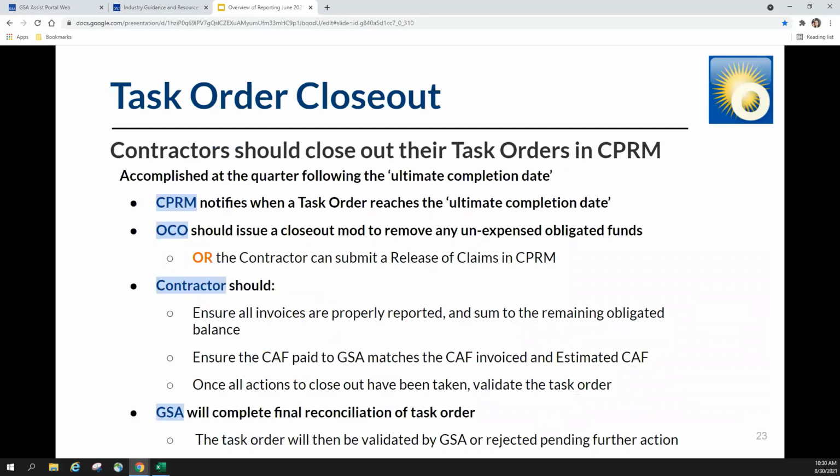So, task order closeout. Once the period of performance has ended on a task order, contractors should begin the closeout process in CPRM. CPRM will notify all POCs when a task order reaches the ultimate completion date. The OCO should issue a closeout mod, which will remove any unexpensed obligated funds from the task order. You can also submit a release of claims in CPRM in lieu of this closeout mod.